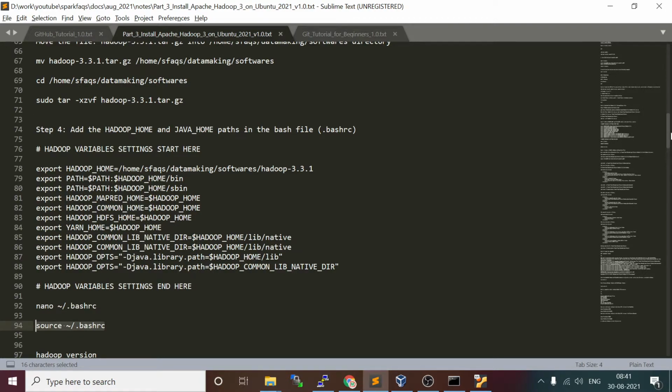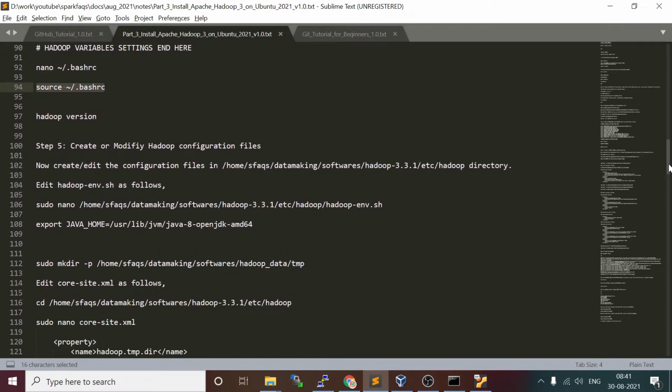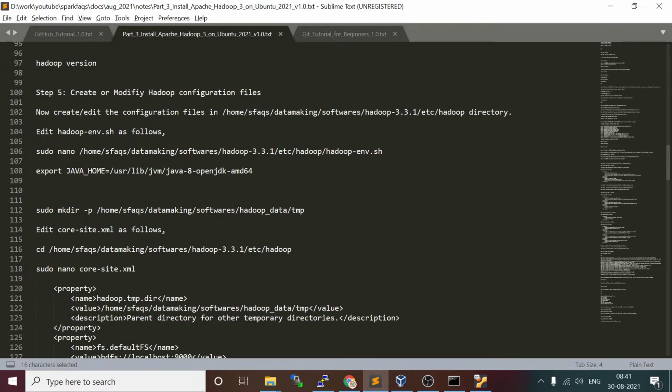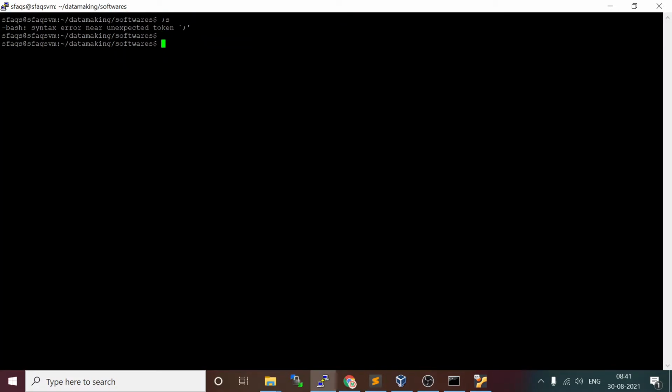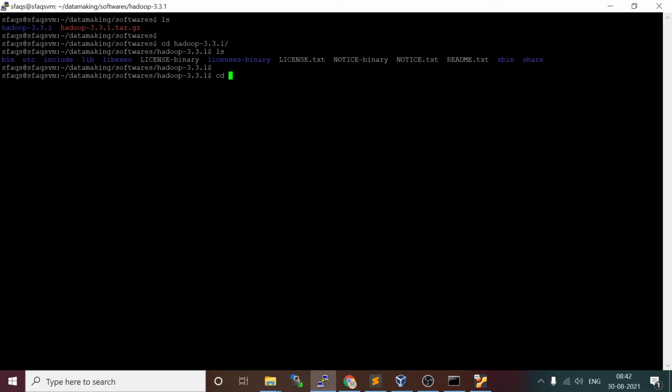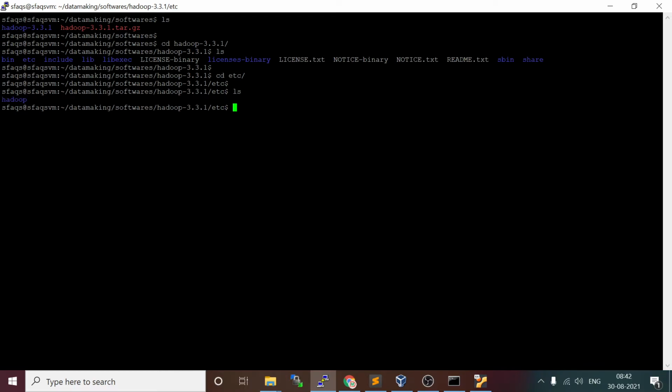So first, there are configuration files we just have to set up, that's it. No big thing here. All these configurations are inside this location. Where are we? Software, right? Let me clear this. You go to the hadoop folder, and then there is a folder called etc, then a folder called hadoop.